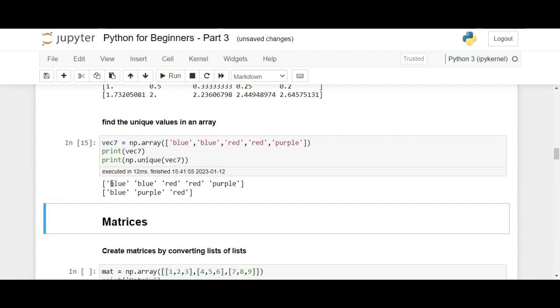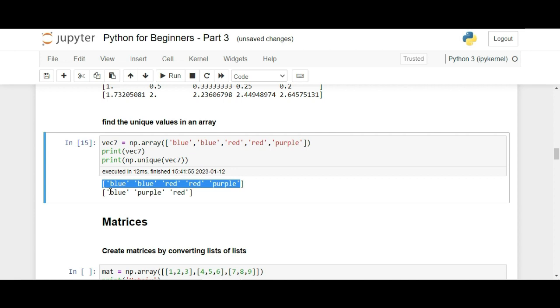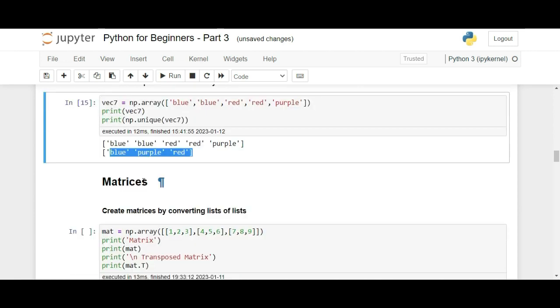As you can see, now I have my original vector, which has blue, blue, red, red, purple, a total of 5 elements. But if you look at their unique values, there are just 3 values: blue, purple, and red.